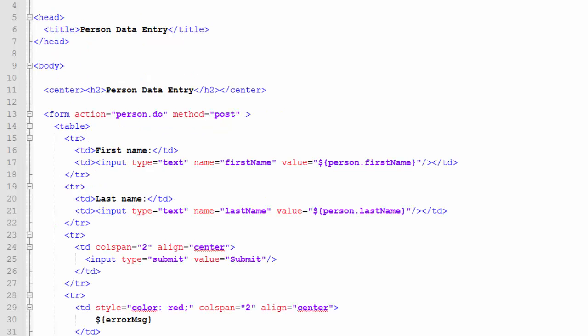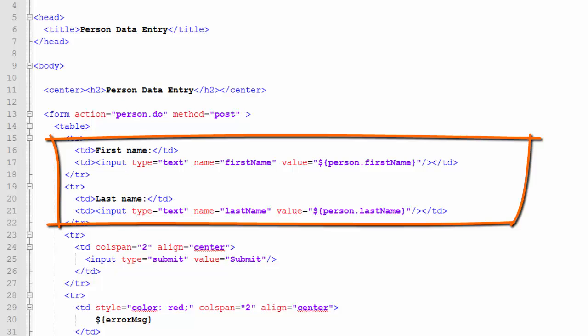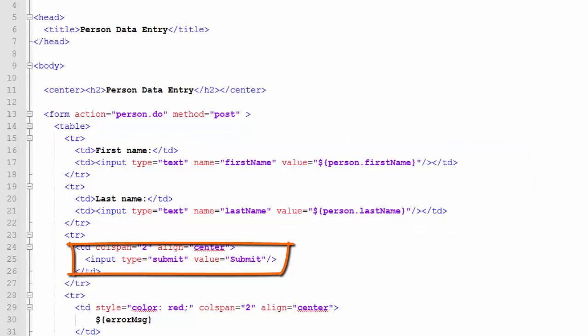This is the person data entry JSP. I prompt the user for the first name and last name. The user should enter the first name and last name and then hit the submit button.